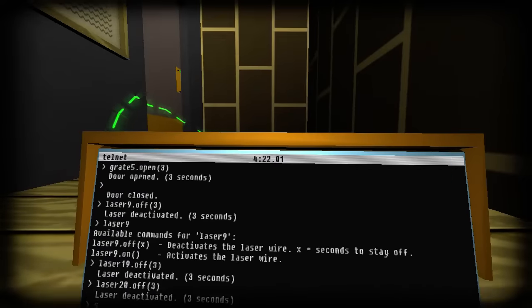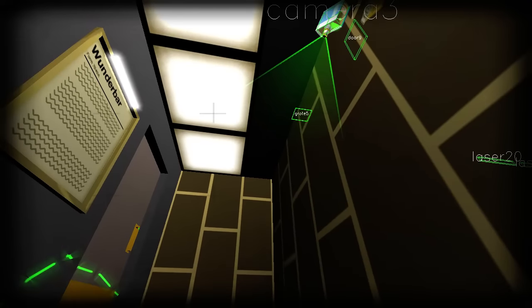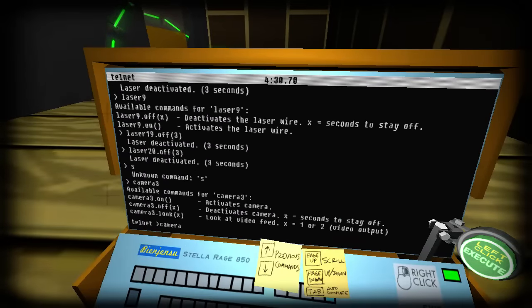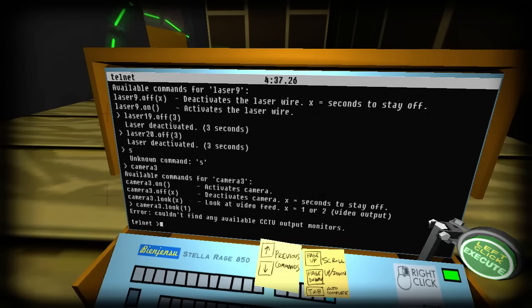And now we have a camera to deal with, so let's go ahead and just plunk a terminal down here. Oh, sorry, not laser, but camera. Let's see. Camera 3... Let's see here. Oh, no output monitors. Okay. I guess I get that later on in the game.